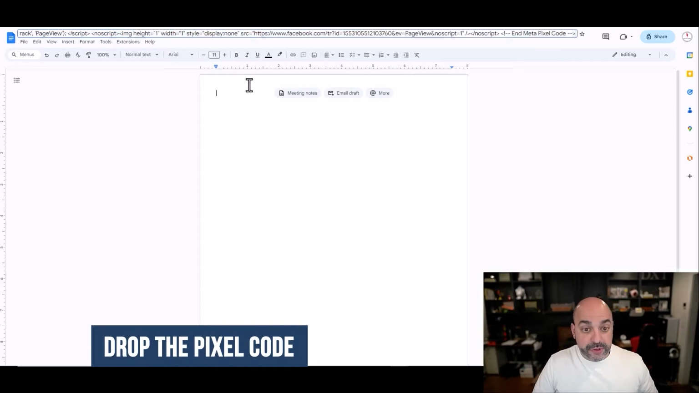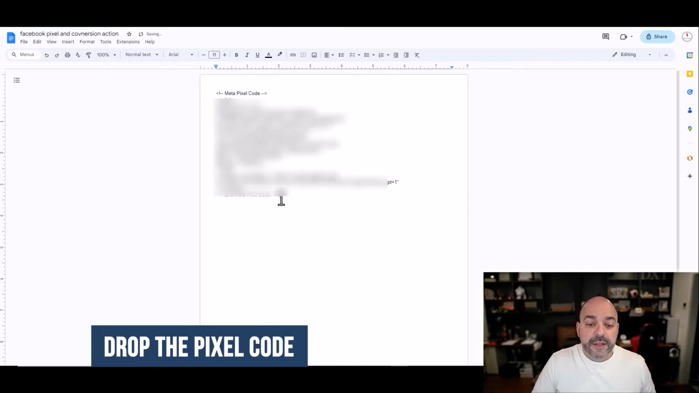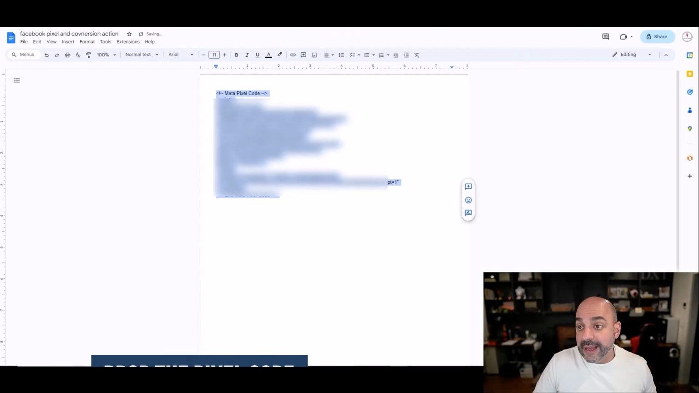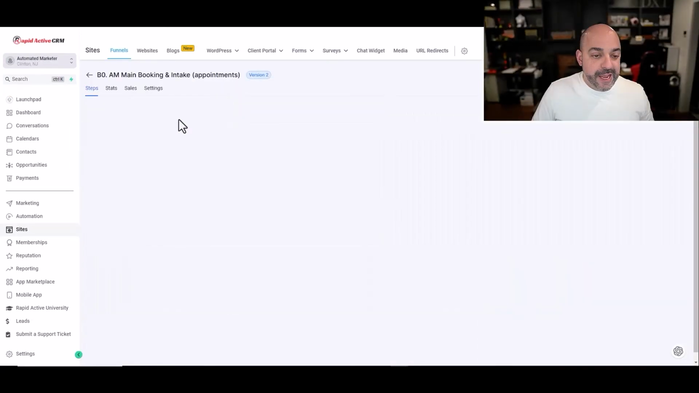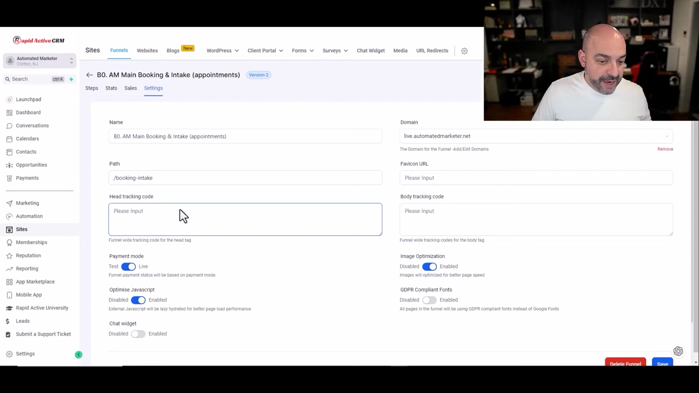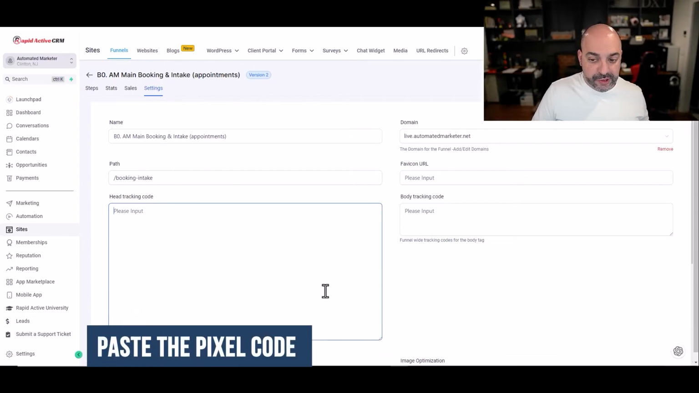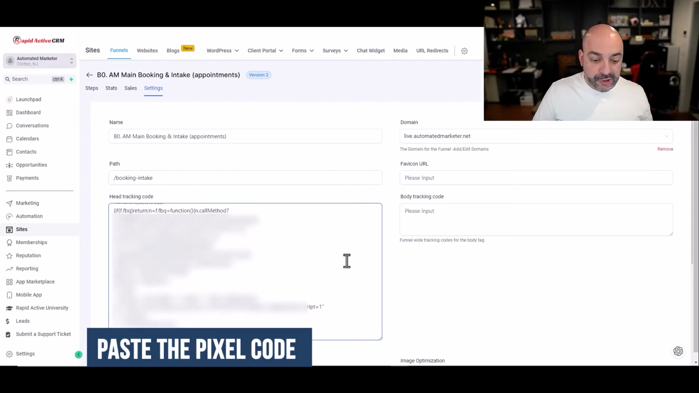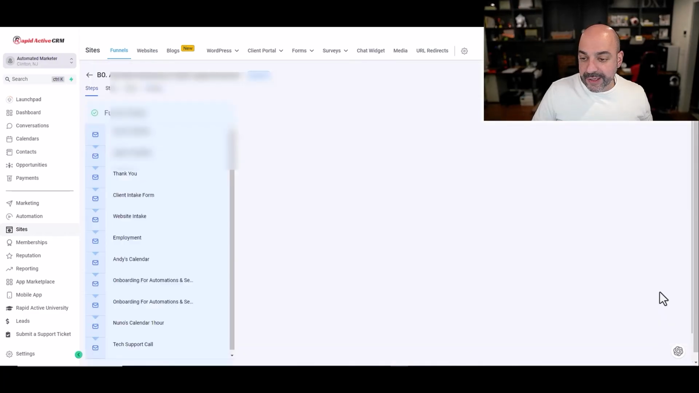I drop the pixel code right here. Then I take this code, I copy it, and everybody always asks, where do I put it? This is mostly where a lot of the agency stuff is going to happen. As you can see, right in the head tracking code, I'm going to make this a little bigger so you can see it. I'm just going to drop that pixel code in here and hit save.